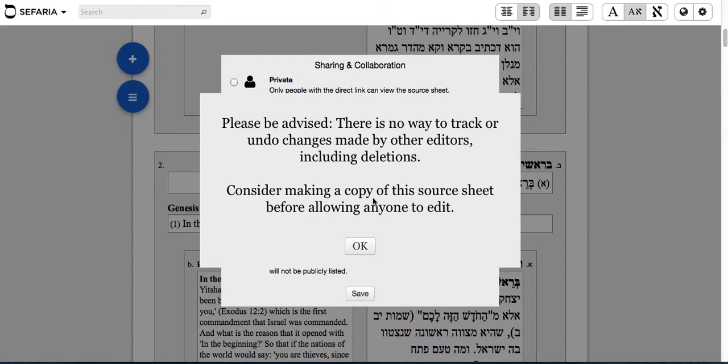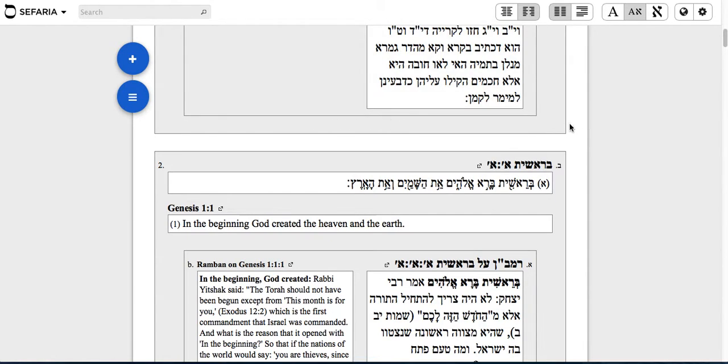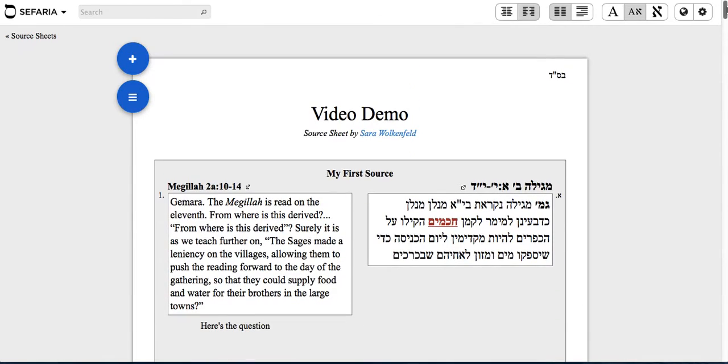This does allow people to make any changes that they want, but it means that, for example, you could assign a piece of text and tell your students, I want you to punctuate this text. I want you to put all the verbs in red and all the nouns in yellow. Or I want you to put everything Hashem says in green and everything Moshe says in blue, or whatever it is. And then anyone can edit unlisted. That doesn't post it on the site directly, but anyone who has the link can then make those changes. And every Sefaria source sheet gets its own unique URL, which you can then share with anyone you wish.